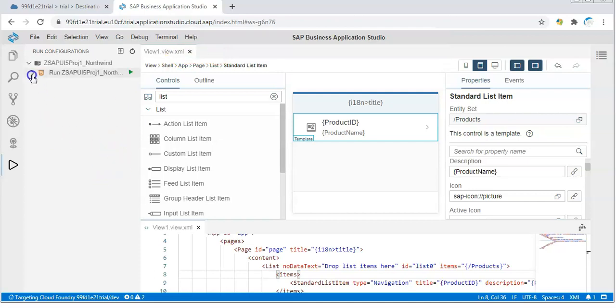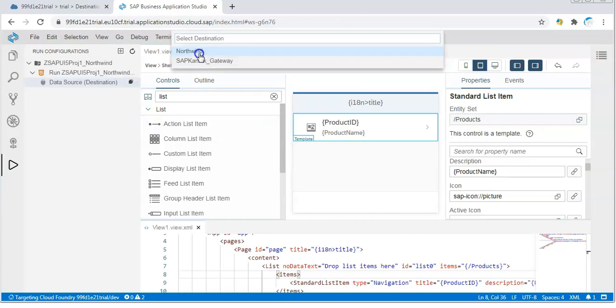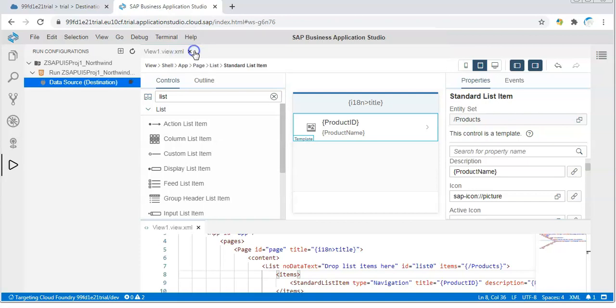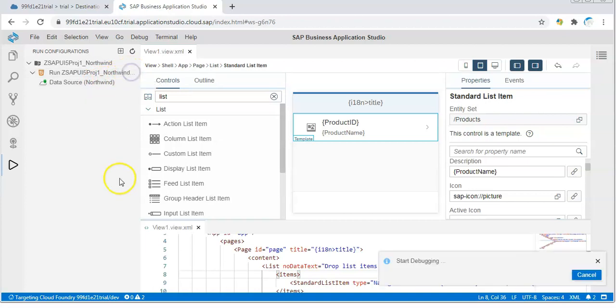On the left side, if you see, you're going to see the description is created. So before clicking on the play button, you have to connect the data source. Click on the plug icon, and when you click on the bind, you are going to see the destination which comes from the destination of SAP Cloud Platform. Click on the Northwind. Now the data source is bound. Now you can click on the Run module play button.